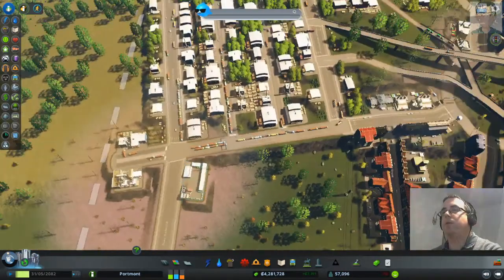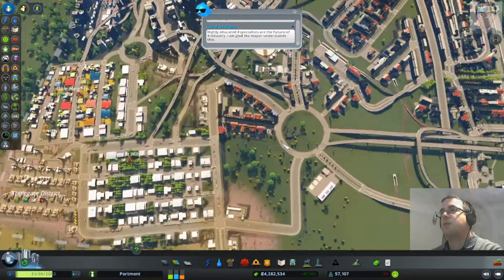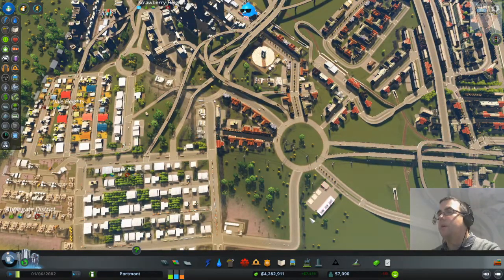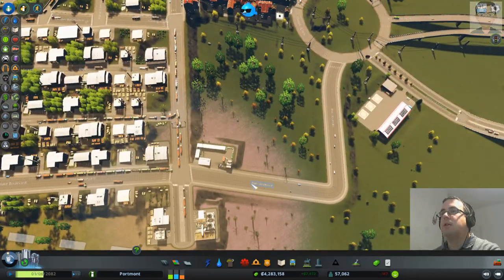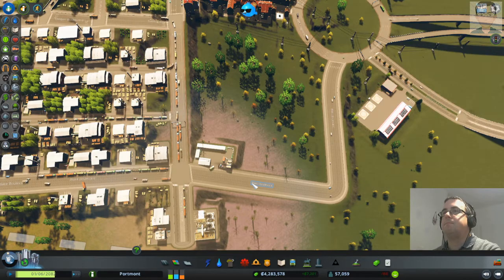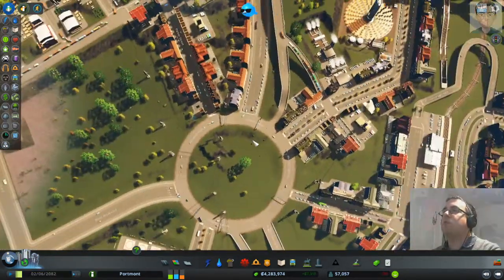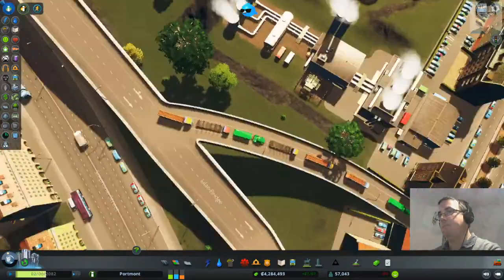77% traffic flow at the moment, so it's not horrendous. My traffic flow, I think, has been as low as 68, something like that, so it could be worse. It's definitely improving slowly. I'm going to have to think about what I want to do. That's flowing okay. We've got a jam here.